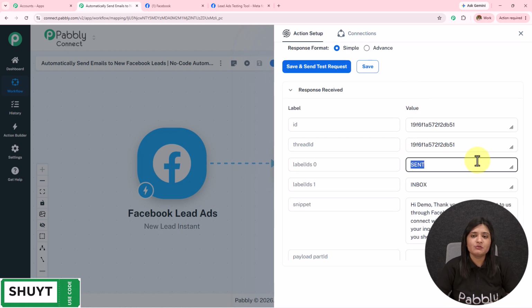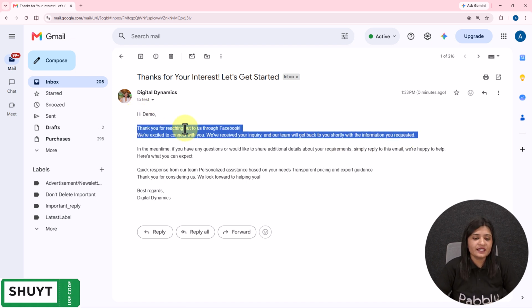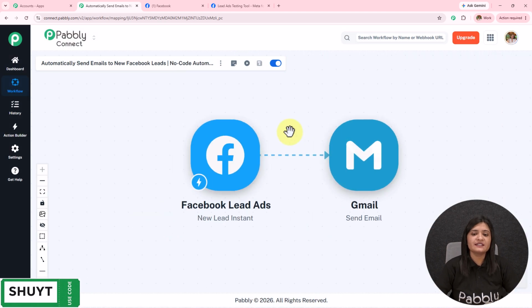Let me open my mailbox and check whether I have received any mail there or not. Here I have received this message 0 minutes ago. You can see, hi demo, thank you for reaching out to us through Facebook. We are excited to connect with you. So it is sent by this Digital Dynamics to this test email. So this is how we have sent this mail and built the connection between Facebook lead ads and Gmail using Pabbly Connect.